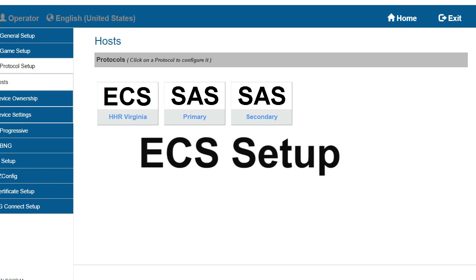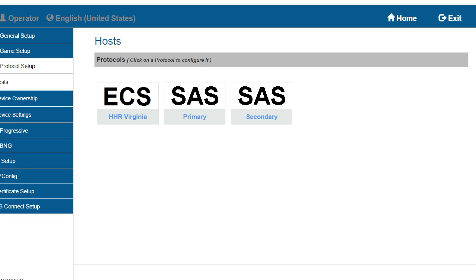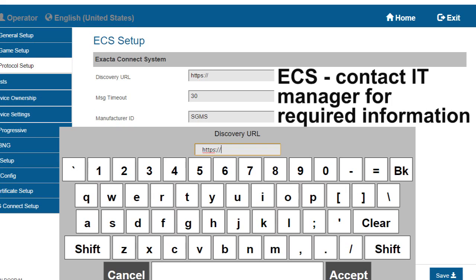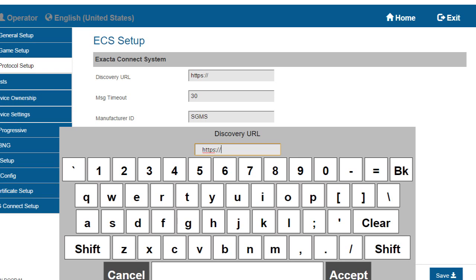Should you have the ECS or Exactus setup, we will follow this process to perform their setup. Select Protocol Setup from the menu to configure the protocol. Select the ECS icon to initiate the protocol setup for HHR Virginia. Check with the site manager or network administrator for the Exactus server URL. Touch the next field to discover URL and enter the Exactus server URL using the keypad.